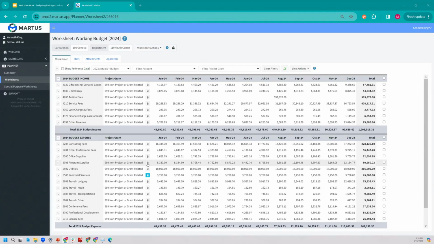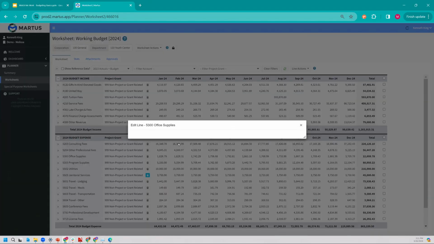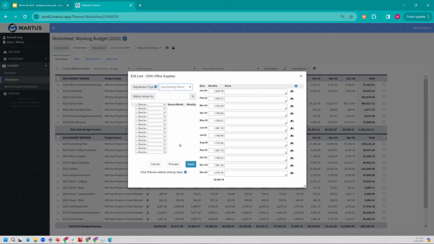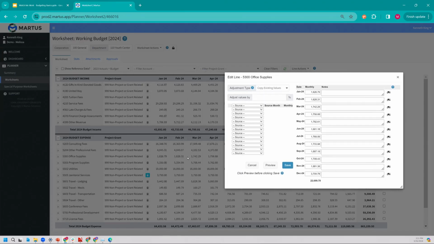All right, so let's go into our office supplies line here. We have a couple other options that a lot of us will want to use. And one of those is copy existing values. This will take whatever's in the line, or rather it will take what our reference data is. So we can look at our previous year's actuals and budget, or we could look at last year's actual amounts or the budget amounts, and we can increase those by a certain percentage. So 105 will be a 5% increase.